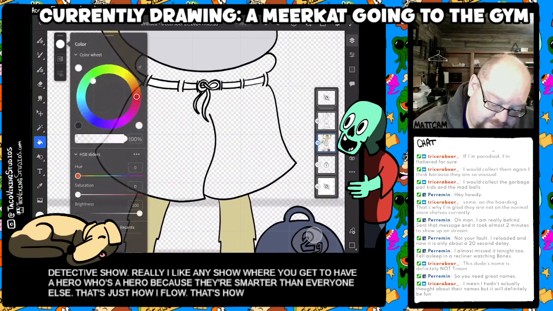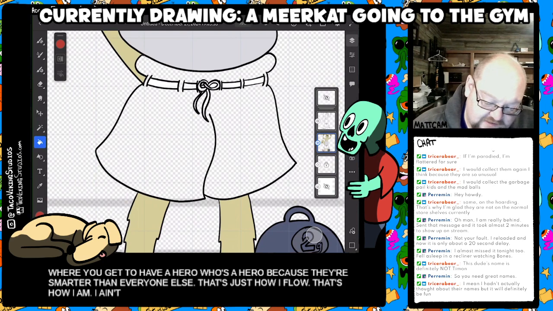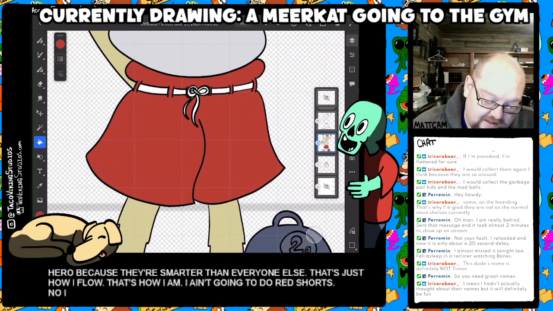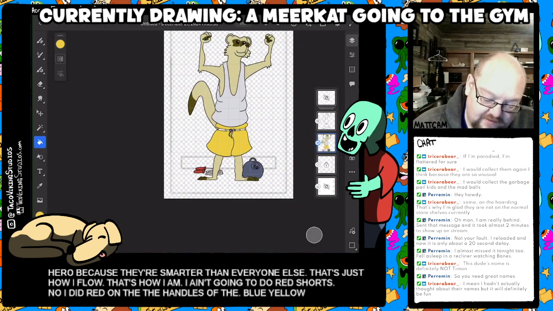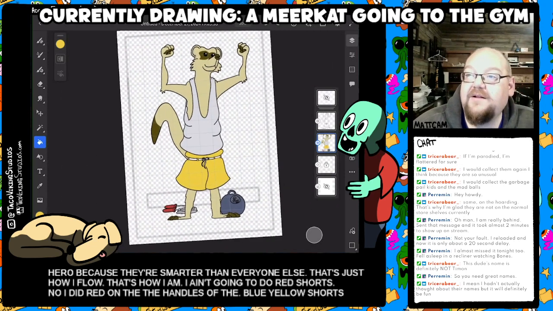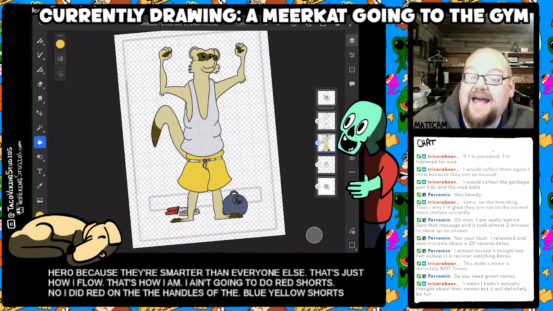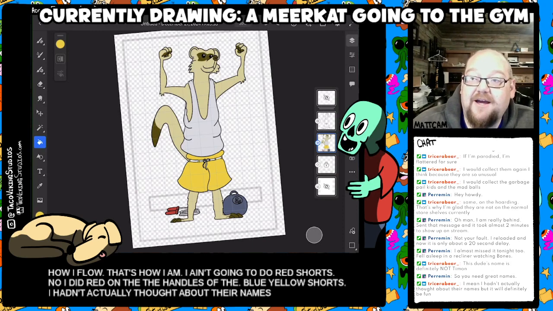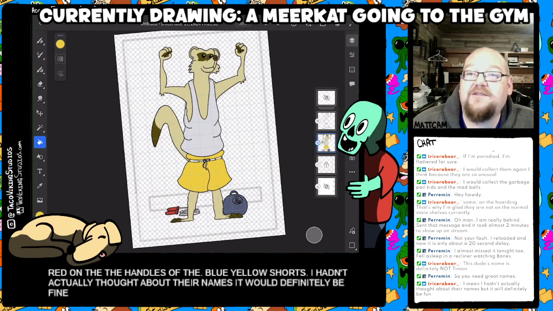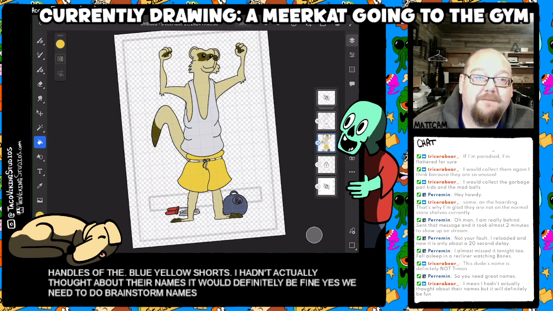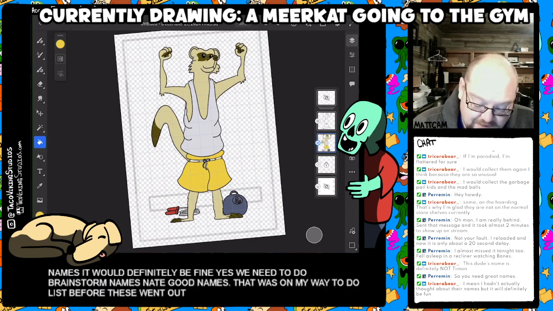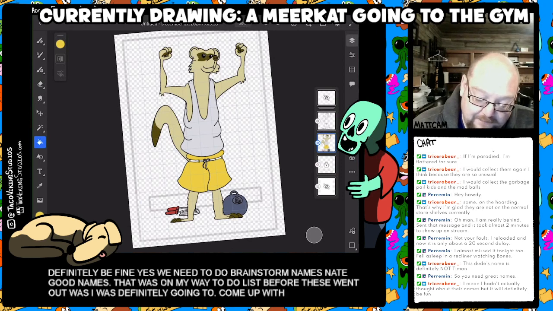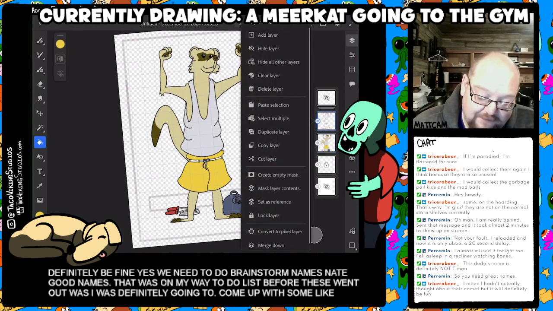That's how I am. I think I'm gonna do red shorts. No, I did red on the handles of the yellow shorts. I hadn't actually thought about their names. It would definitely be fun. Yes, we need to brainstorm names. Good names. That was on my to-do list before these went out. I was definitely going to come up with some clever names.